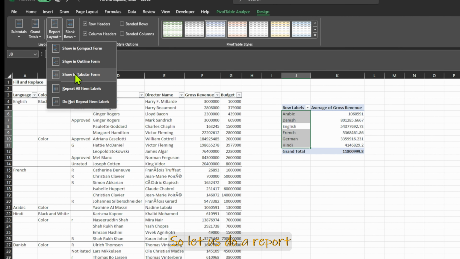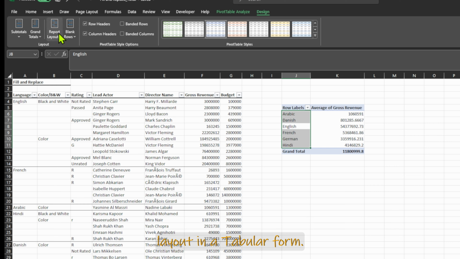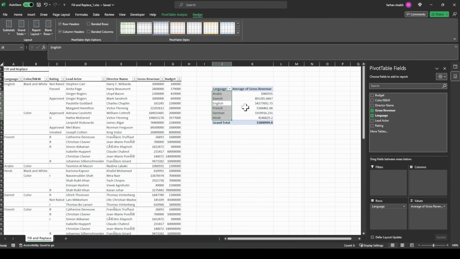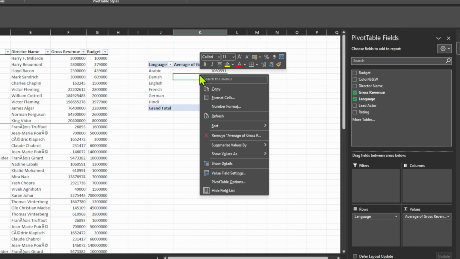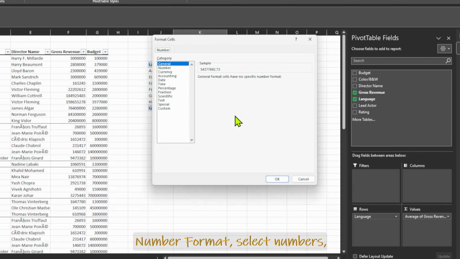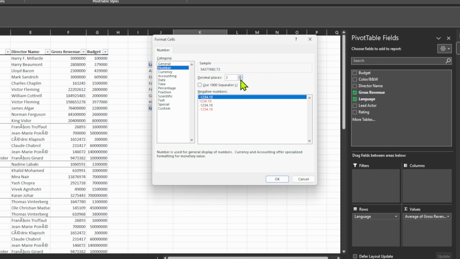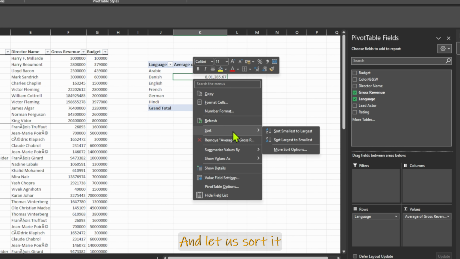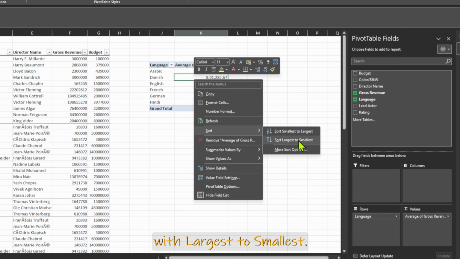All right, so let us do the report layout in a tabular form. Also, we'll do some number formatting. So right click, go to number format, select number, decimal places you want is 2, and use 1000 separator. Press OK, and let us sort it from largest to smallest.